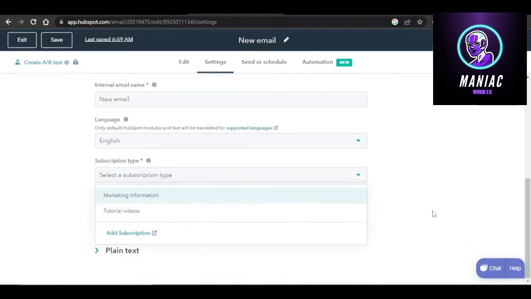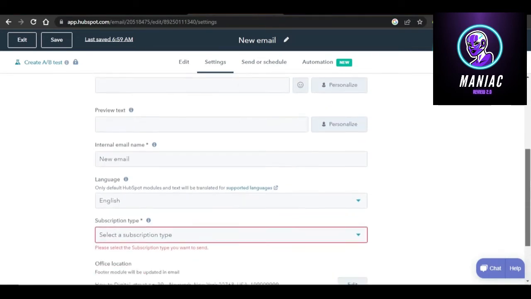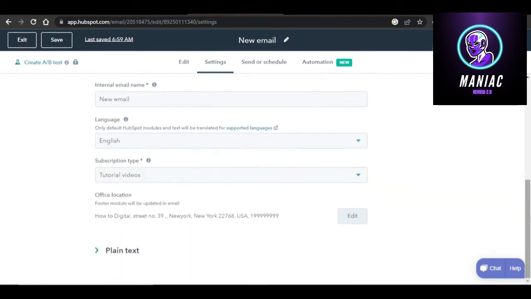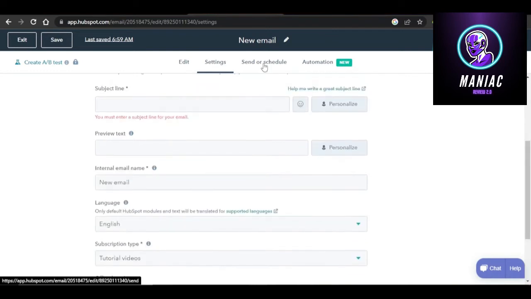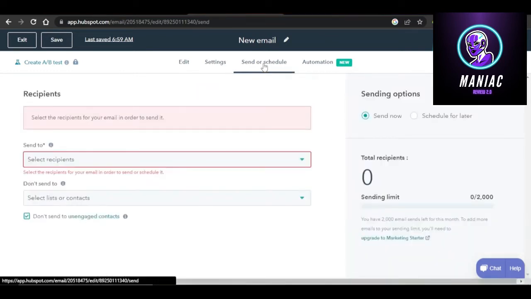And what we can do is we can add subscription lists right here. Here you will select your subscription type. Then you have to click on send or schedule.